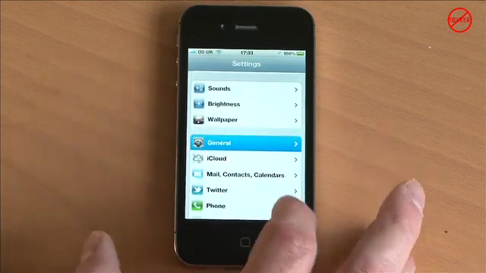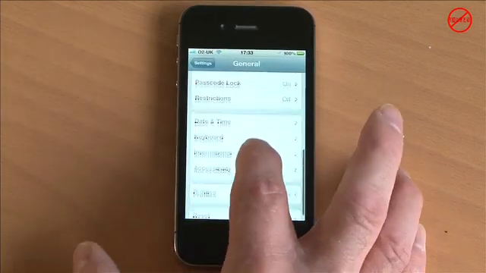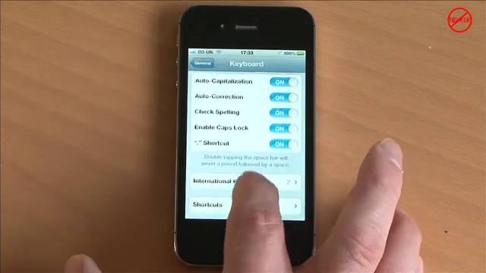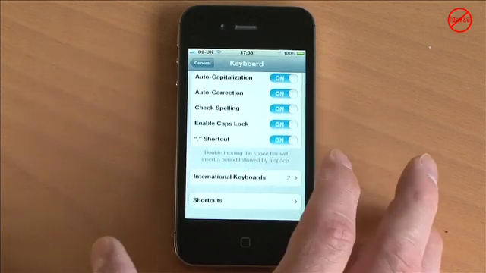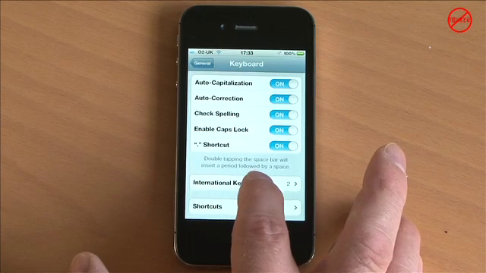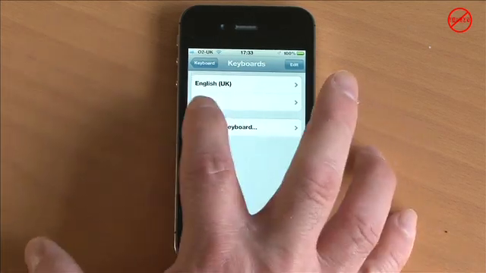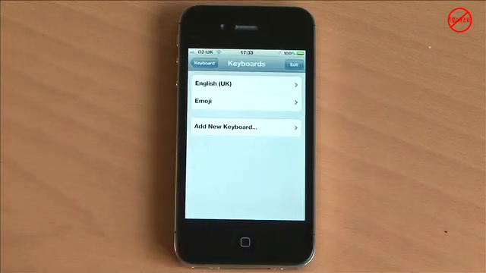You go down to general, and once again, you go to keyboard, and you'll see that it's got international keyboards right here. Choose that, and again, I've got that added in. You can just do exactly the same. So that's how you can add symbols.